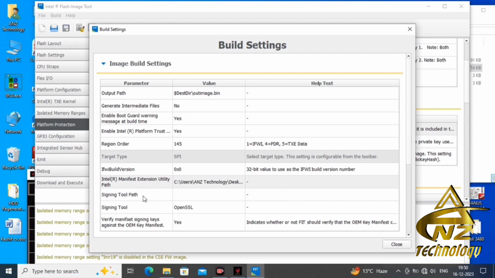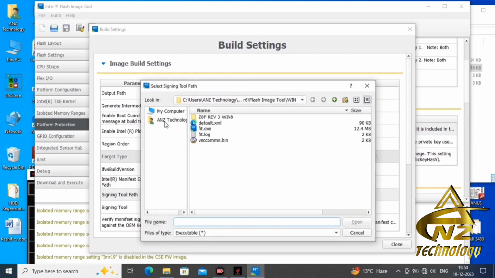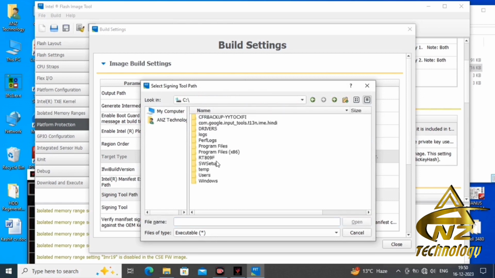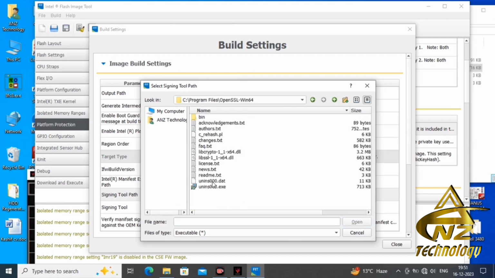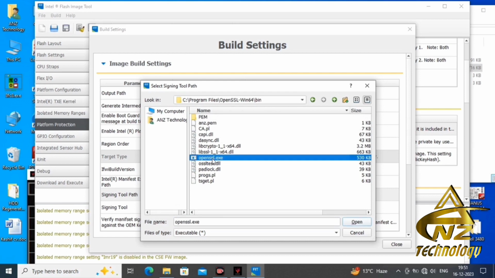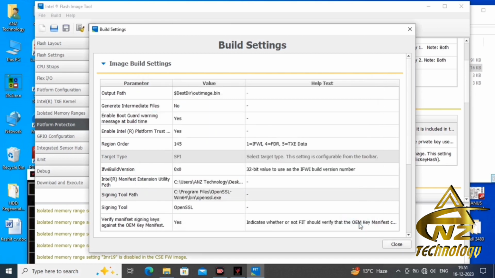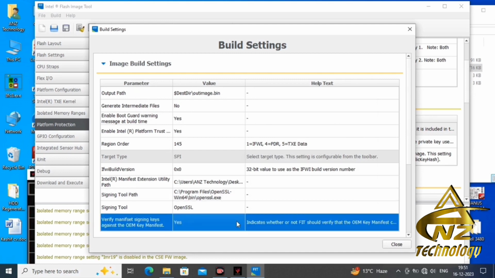And the next, Signing Tool Path, click here. And now again give the location of your OpenSSL: my computer, C, program files, OpenSSL, bin, and now we have to select openssl.exe, open. Okay. Now the last step is here, Verify Manifest Signing Key Against the OEM Key Manifest. Click here and set it to No.